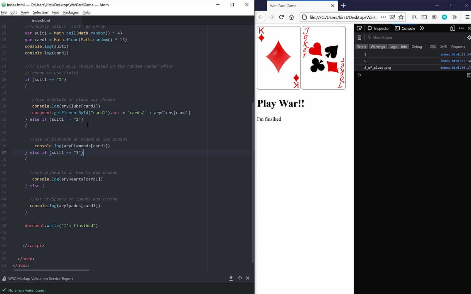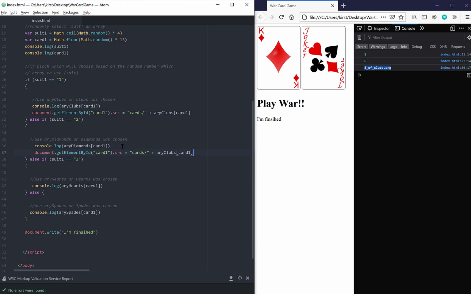Okay. So go grab card 1, go get its source, and change it to whatever I've provided here on the right-hand side of our assignment operator, or in our case, this equal sign. Take that string, literally cards, and append the new string that we get from our random selection. So let me copy that into each bucket here.